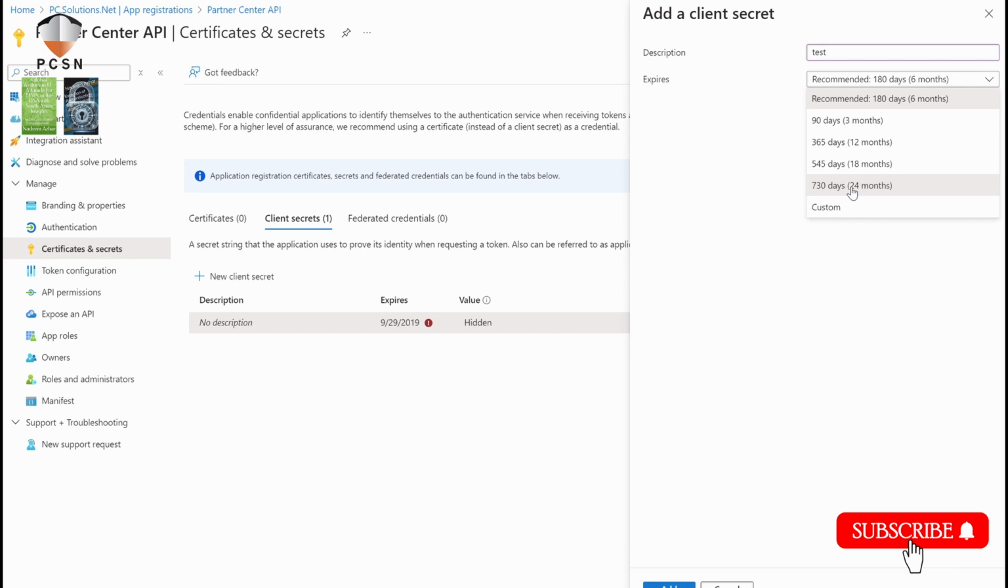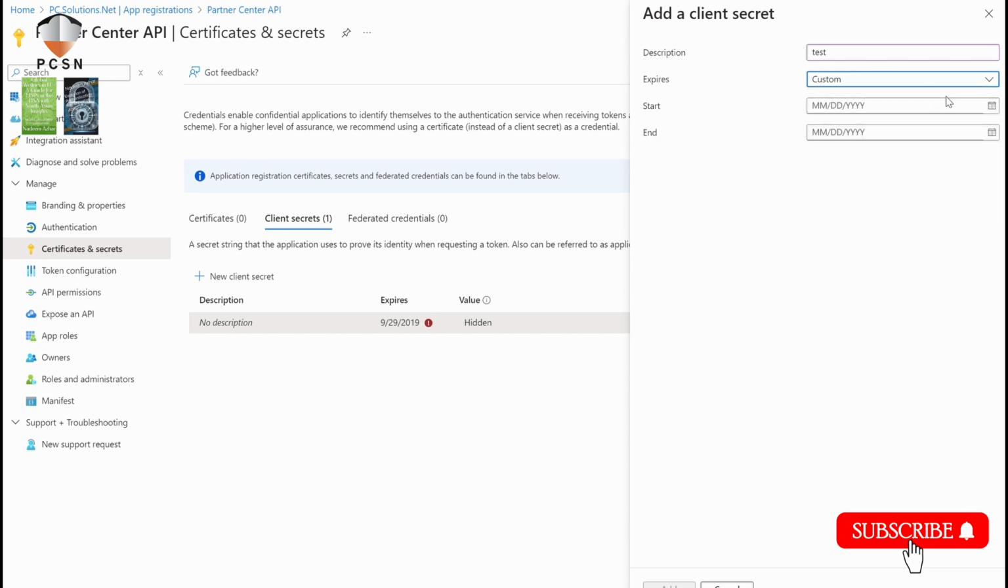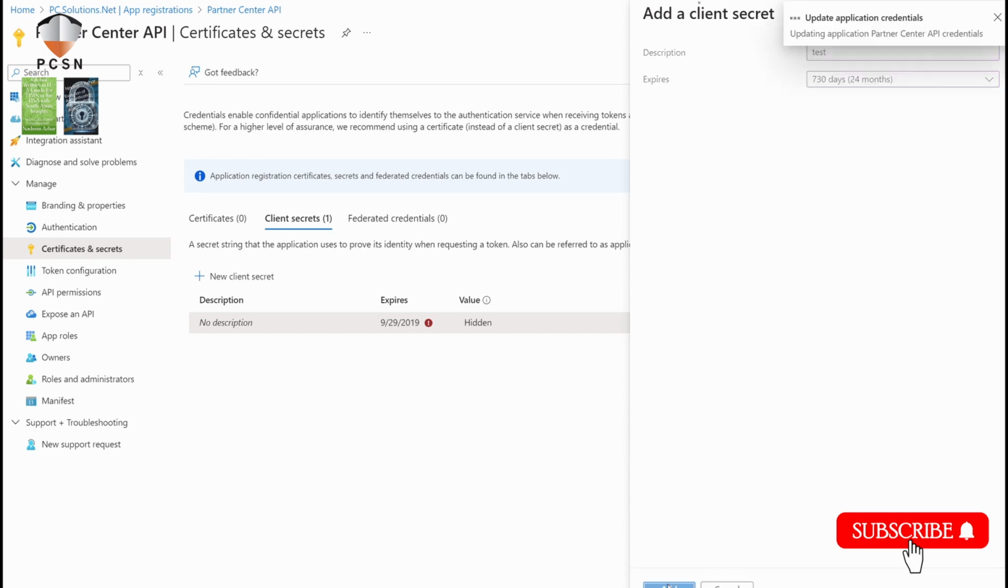And that is so if you manually assign the dates, let's say 07, let's try 29. But you'll notice how it's dimmed out. The maximum that you can do is 24 months. And if we go ahead and hit add, so now it's good.